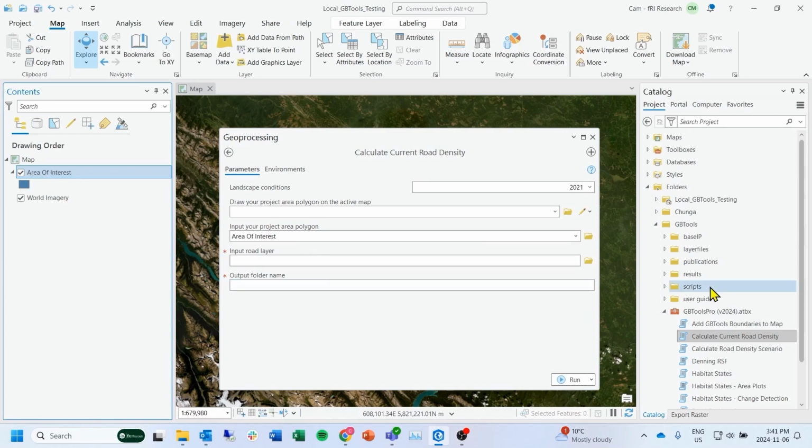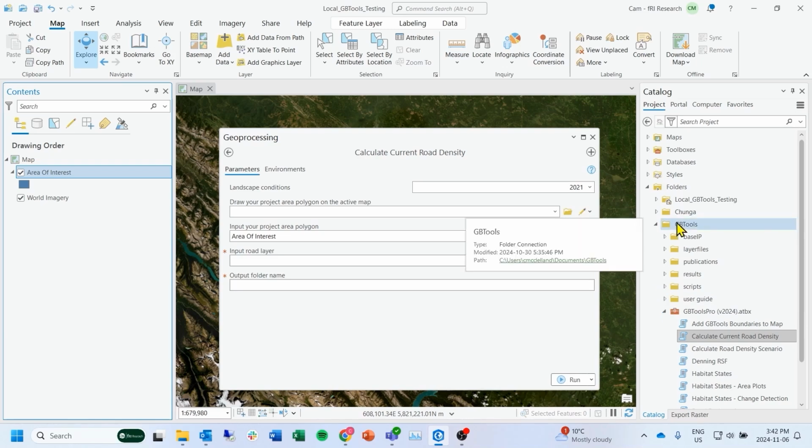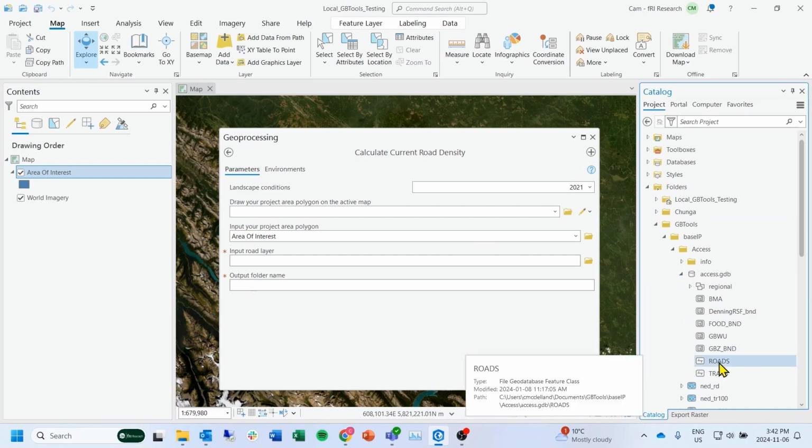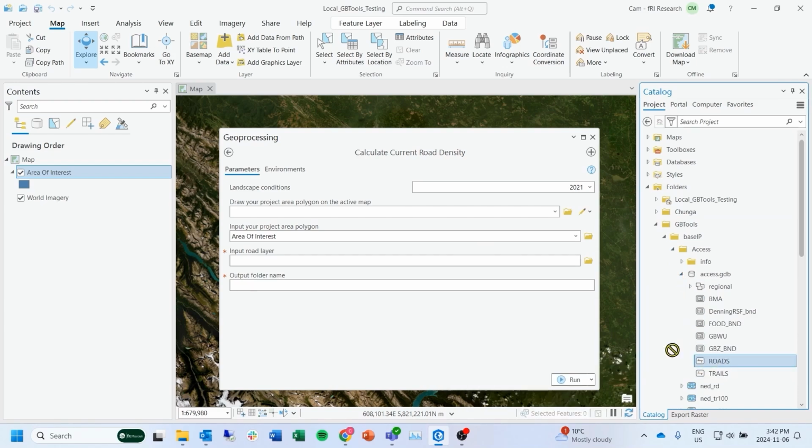Next, we're going to input our road layer. So you can either use your own road layer that you want to calculate road density on, or you can input the road layer that we provide within Grizzly Bear Tools. I'm going to use that one. So I'm going to navigate to my Grizzly Bear Tools, navigate to base IP, navigate to access, navigate to our access geo database, and then there underneath that we have roads. And I'm just going to drag and drop that into input road layer.